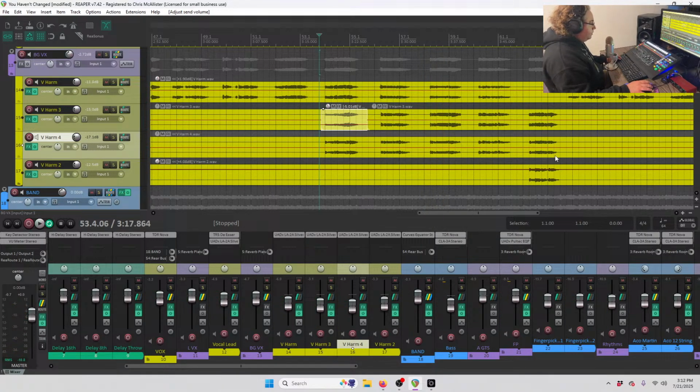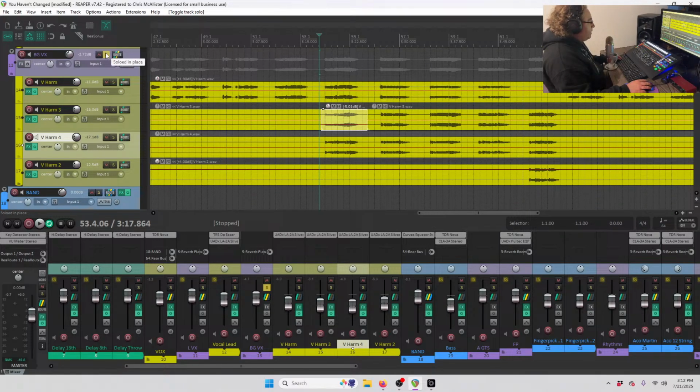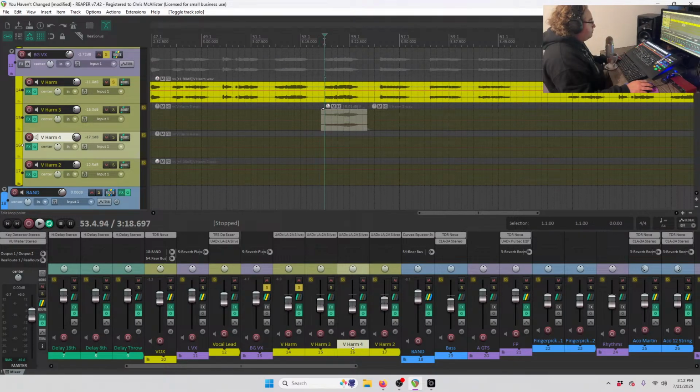Okay, I like that lush reverb. Now let's check, before we go through into the whole band, last minute things, let's check panning on this. I want to double check what levels of harmonies we have.